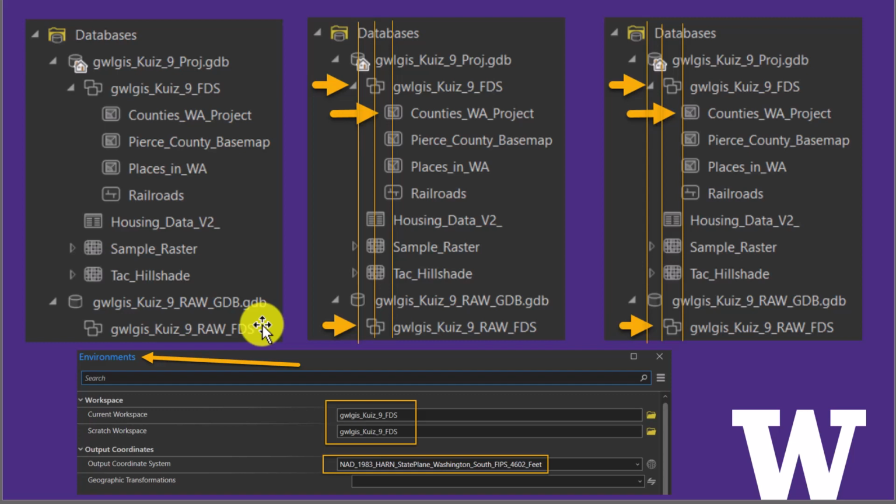In the upper part of the image, you can see that there are feature classes within the feature data set. That's what you're going to complete. You're going to add these feature classes to the feature data set. In addition, you're going to store two rasters within the geodatabase, along with one table in the geodatabase.